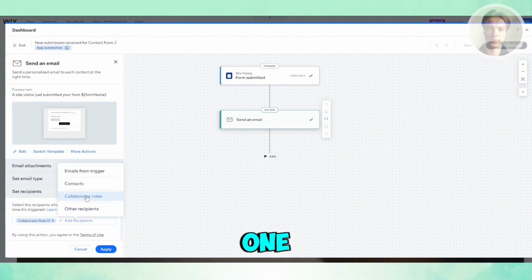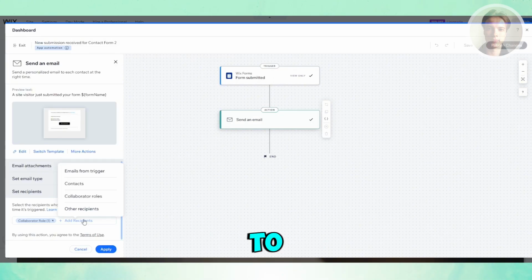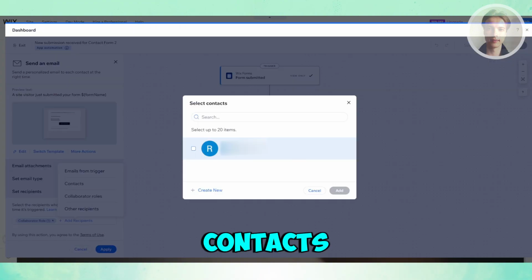Now the great thing about this one is you can add your contacts, you can add roles that you've set up in your Wix website, or you could go and just choose other recipients, and you could just basically use the business email and click on continue here, and it will basically use the business email. But then again, if you want to add someone, go and click on contacts and select their name in here or create a new one. And once you've selected them, you go and click on add, and that should basically allow them to be notified whenever the form is actually submitted.